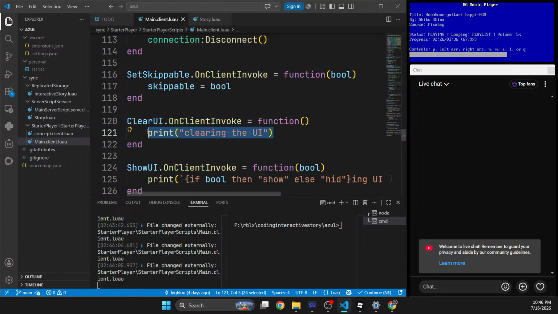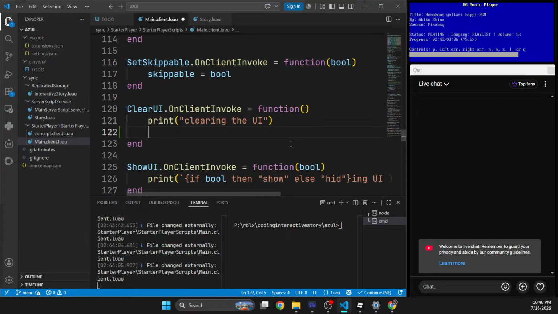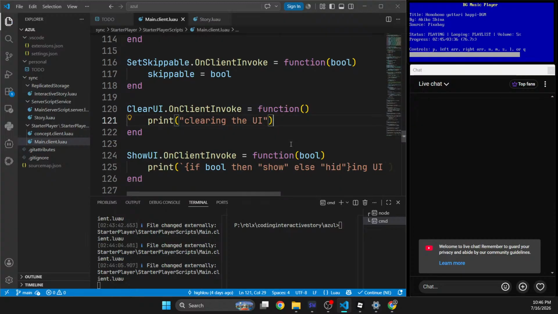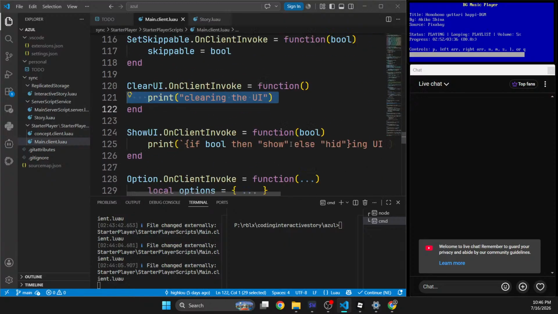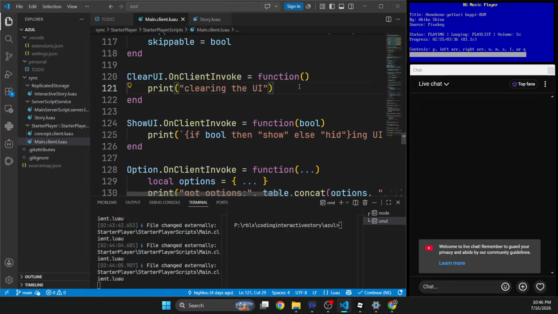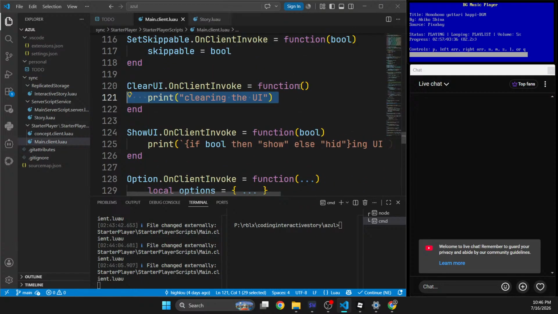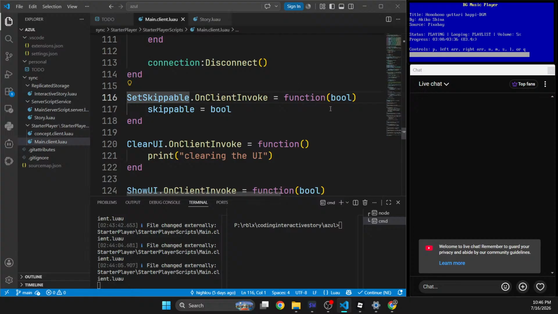So, what's this clearing the UI? I think for now, nothing is being closed right now. So, okay, I guess they can clear the UI by getting rid of everything but the dialog box, but then not making it visible.